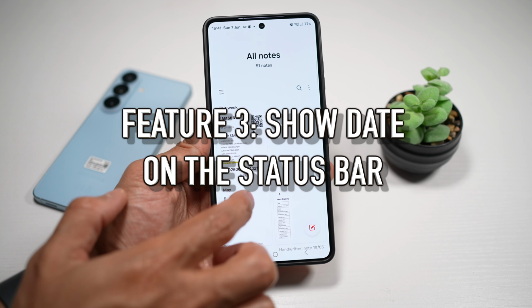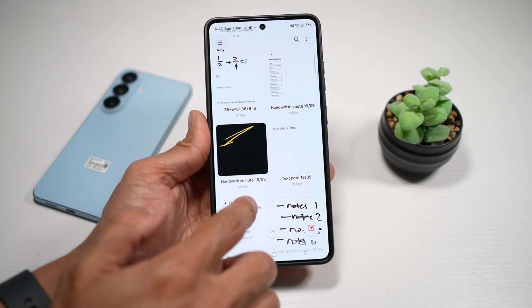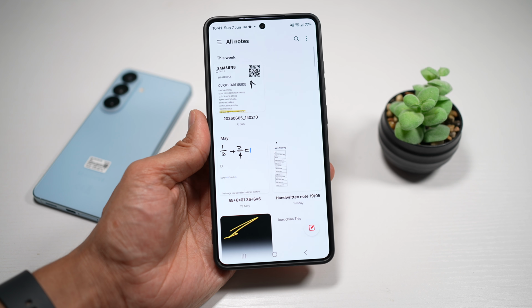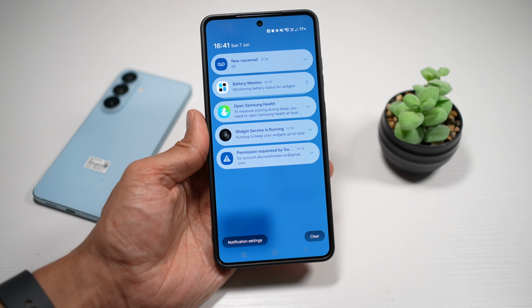So imagine you're working, responding to emails, writing your notes, booking appointments, or checking meeting schedules. So throughout the day, you repeatedly need to verify the date. So what do you do? You go ahead and bring down your notification panel, and from here, you'll basically verify the date.